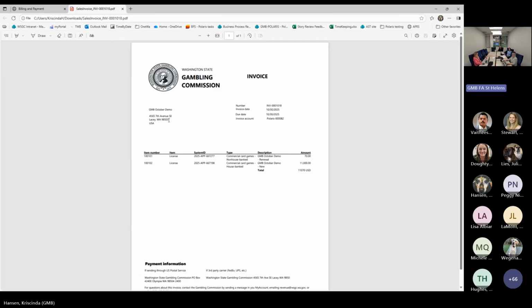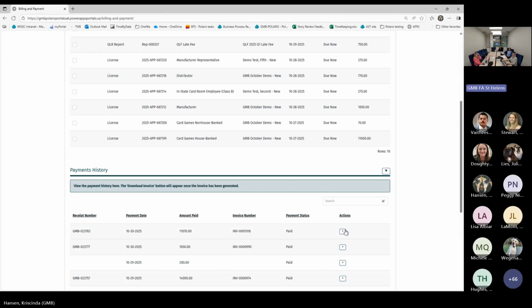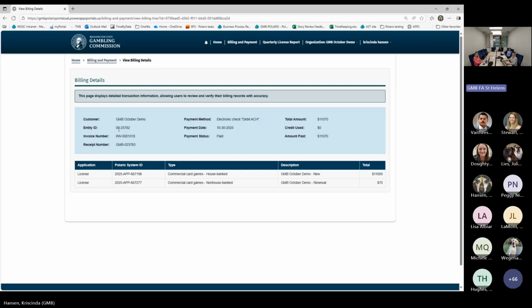So it's going to show you your organization name, an invoice number, the date, and then what you paid for, what the invoice was for, how much it was. This does not show the proof of payment here. But your receipt number is here. And if you choose to view the details, you can see that the invoice number was paid by this receipt number, and it'll even tell you how you made that payment and if you used a credit or anything like that.